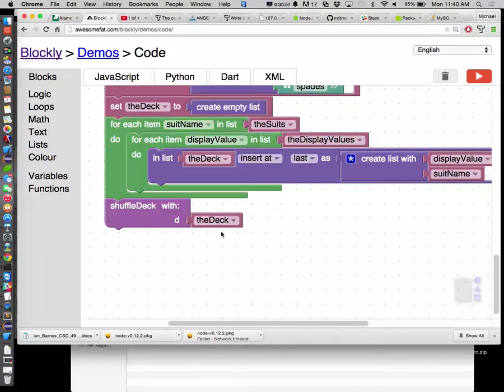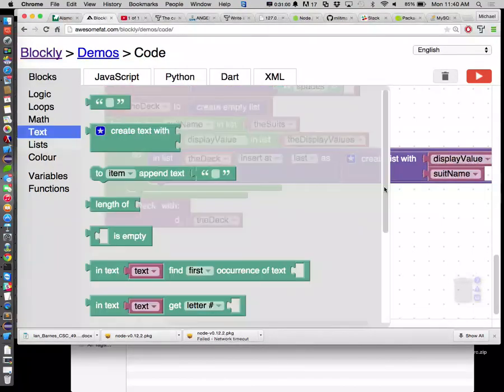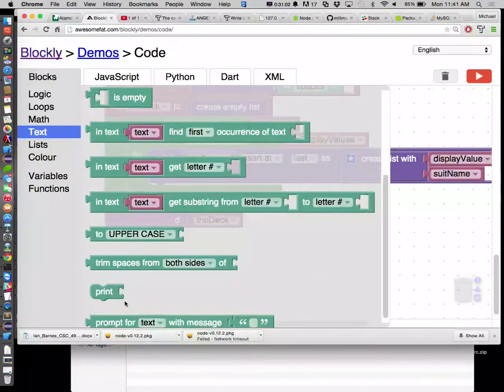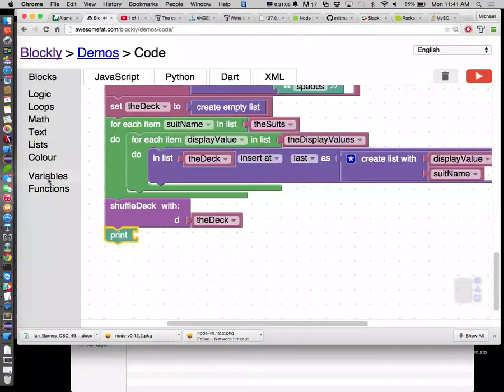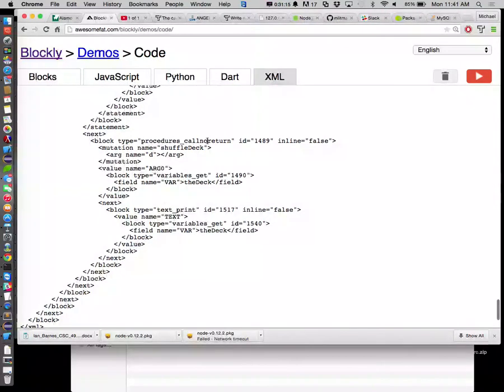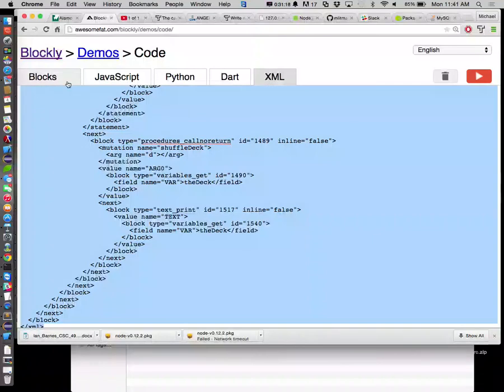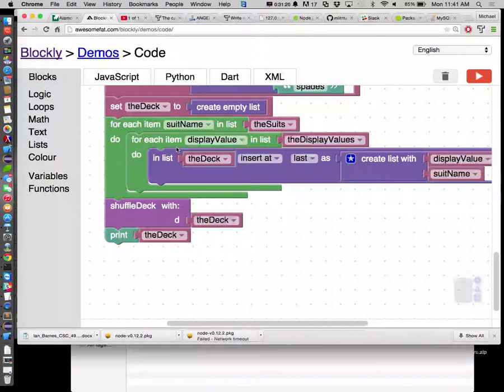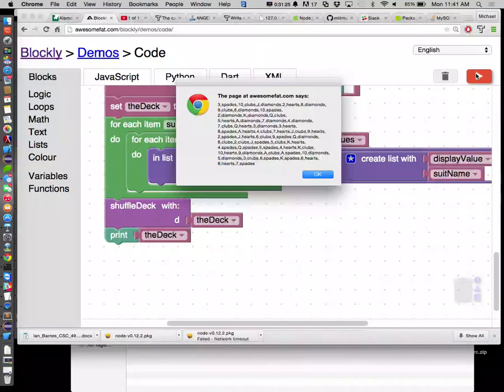All right, so after we shuffle the deck, we're just going to print out the deck, and it should not be in order anymore. And if it is, that's another sign of the apocalypse. That means somehow we swapped 1,000 things and ended up with the original deck. All right, so hit play. 3 of spades, 10 of clubs, jack of diamonds. Seems pretty jumbled up.